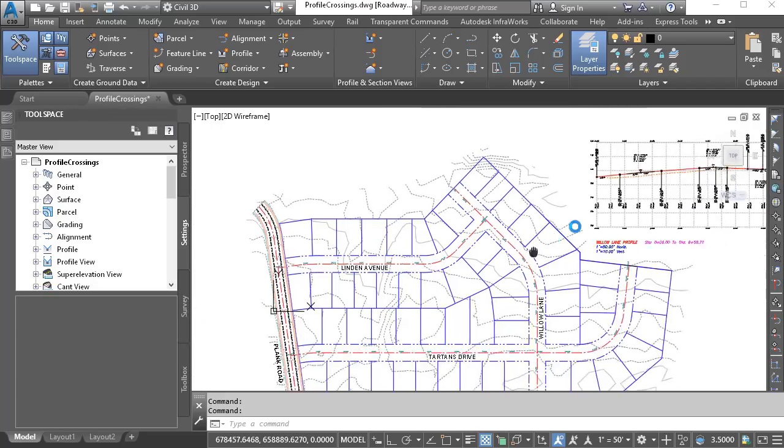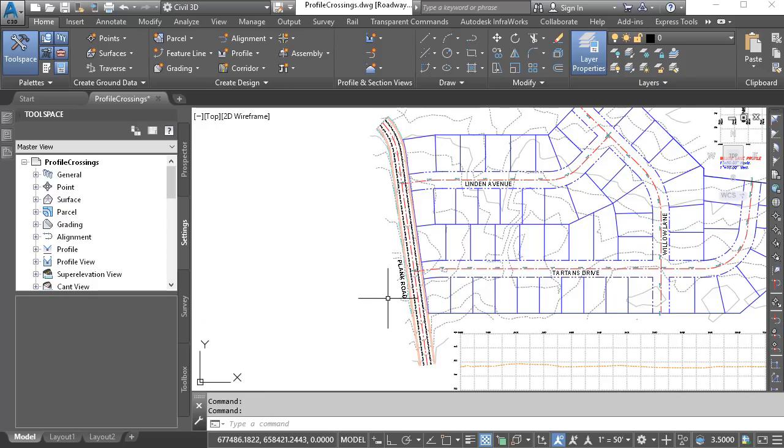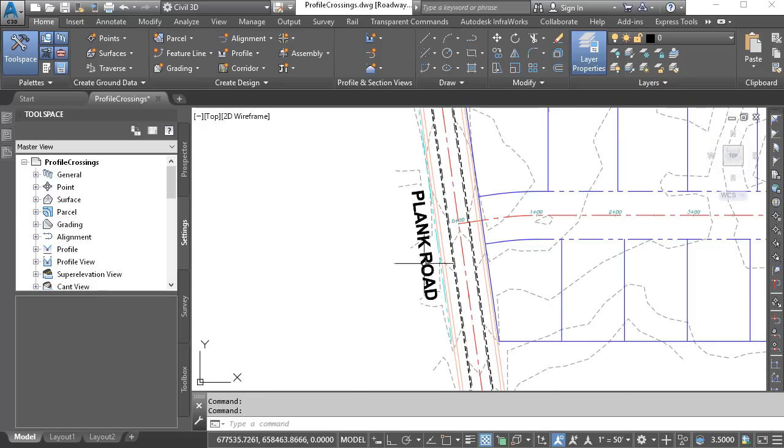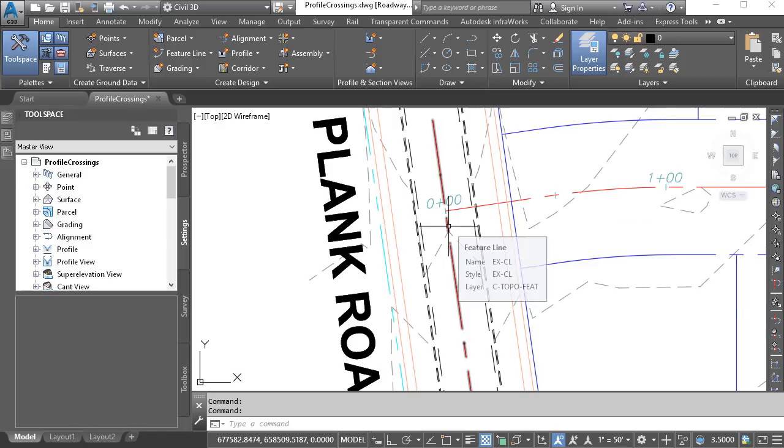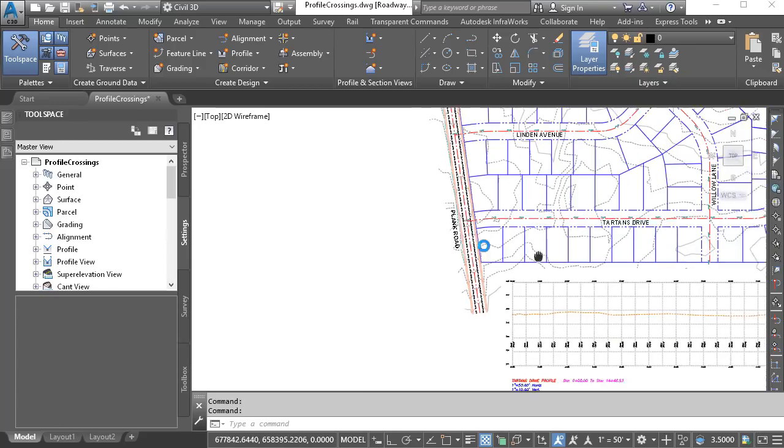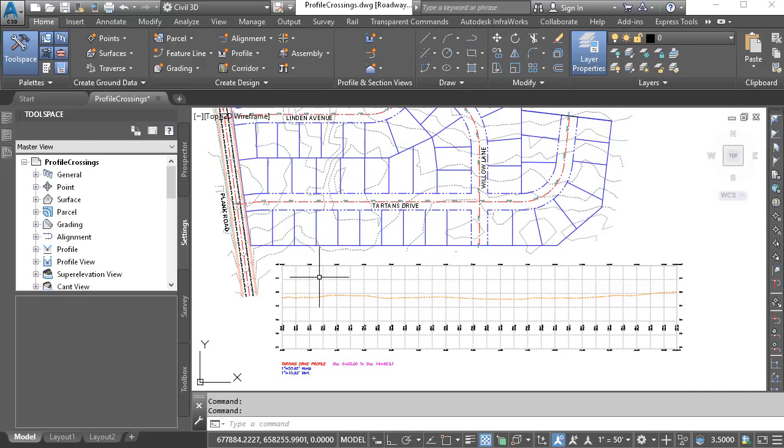If I zoom out and pan the drawing over to the west, we can see that the subdivision connects to an existing road, and the geometry of this road is defined by feature lines. We'll assume that these 3D elements were collected by a surveyor. One more thing, if I back up and pan over, we can see that I have pulled a surface profile for the Tartan's Drive alignment.